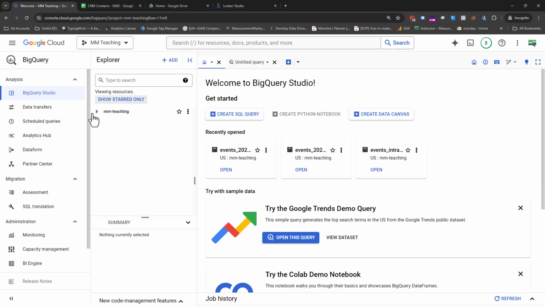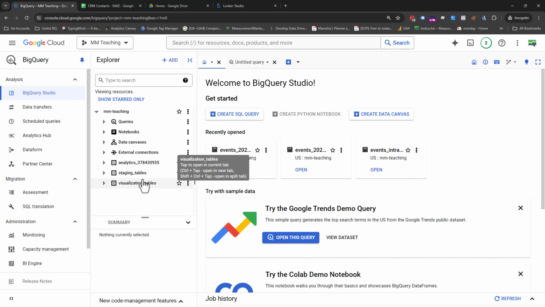So a few lessons ago, we talked about that you have your project, which is the MM teaching. In the project, you have your data sets, right? In this case, we have 3 data sets in here. We have the analytics, which is our GA4 from our teaching account. We have a staging and a visualization data set. And underneath the data sets, we have our tables.